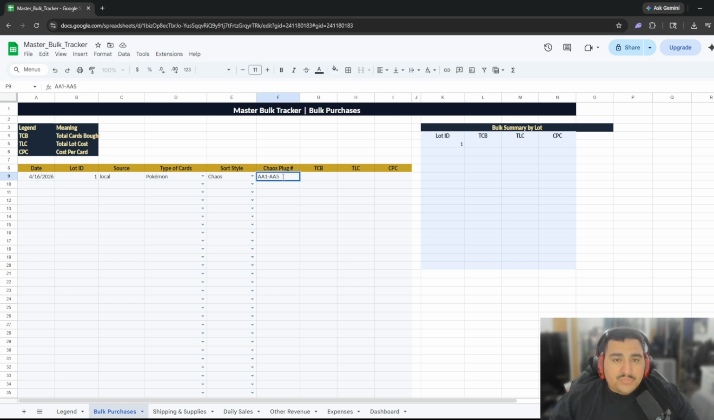So yeah, but if you're doing it alphabetically by set, then this chaos plug is not really going to work for you, so you can leave it empty. But anyway, TCB, so let's say we bought 10,000 cards today from somebody for $300. It's going to give you your CPC, right?